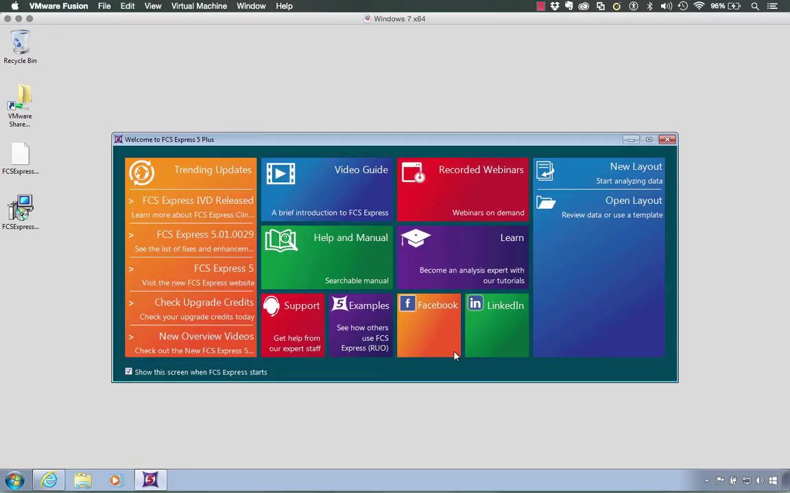Then we'll be presented with the startup screen, which is a new feature to FCS Express 5. We can see any trending updates that are directly from our website, whether we have new releases that are available, or maybe we want to access the video guide to see some brief tutorials on how to do some of the basic functionality within FCS Express. Maybe we want to contact support, or maybe we just want to open up the manual to search for a particular topic, such as custom tokens, for example. Or we can open a previously existing layout or just create a new layout.